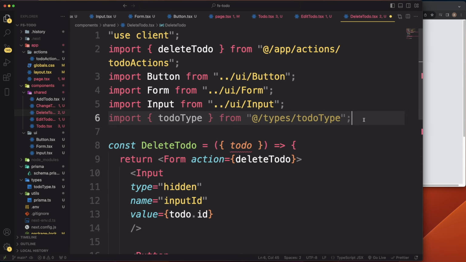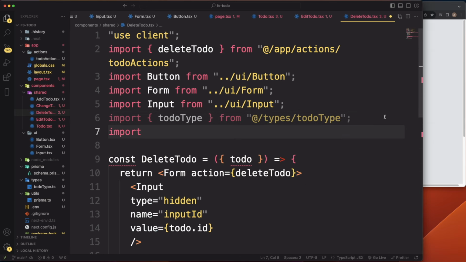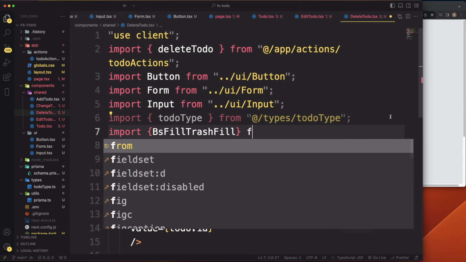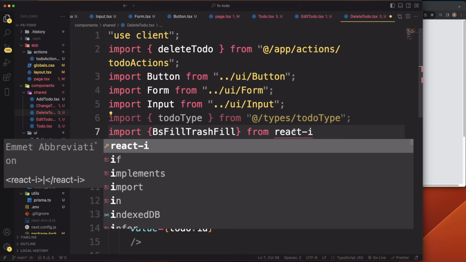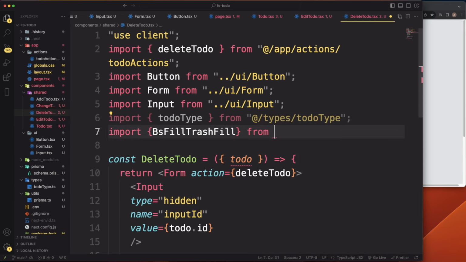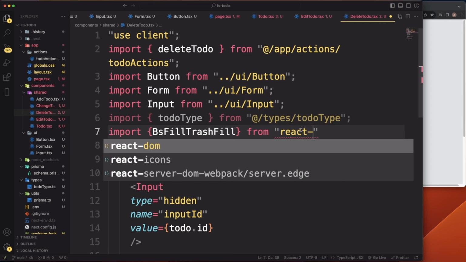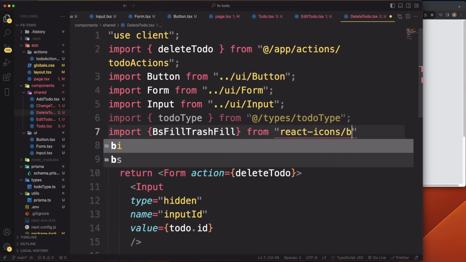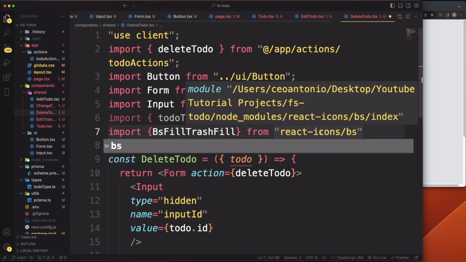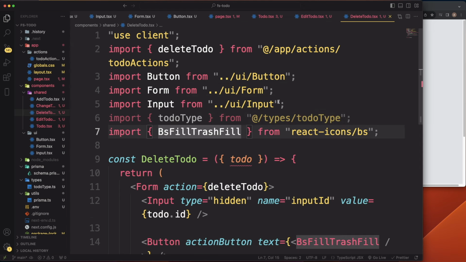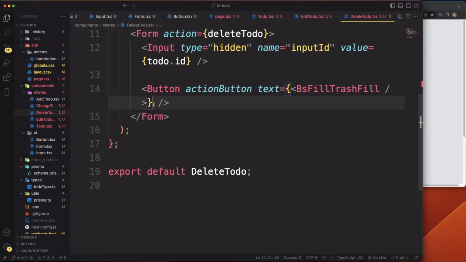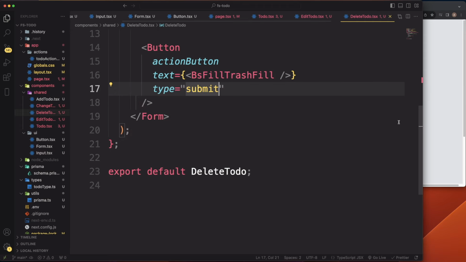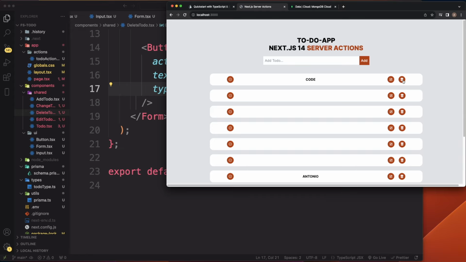Copy that. Paste it up here. And that's going to be from React icons. React icons slash BS. Alright. And then we're also going to add some type submit as well. Submit. Right. So now let's see if this works.